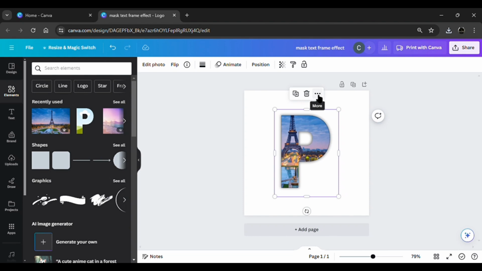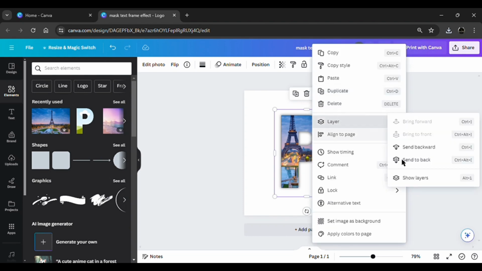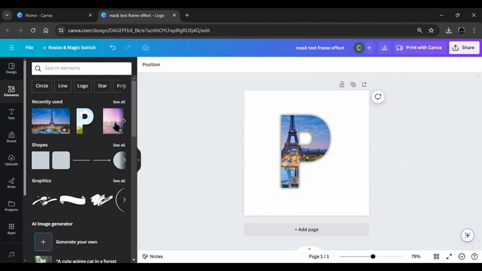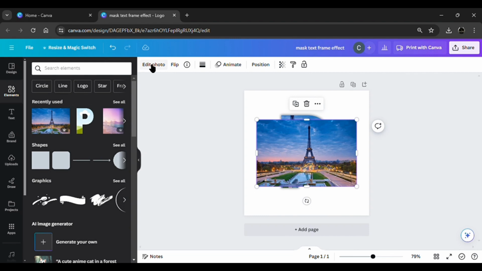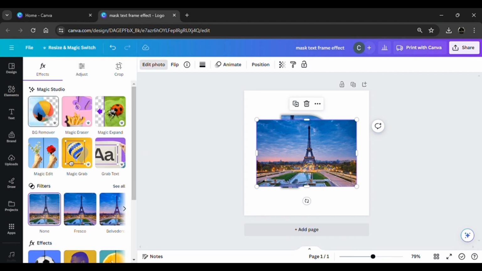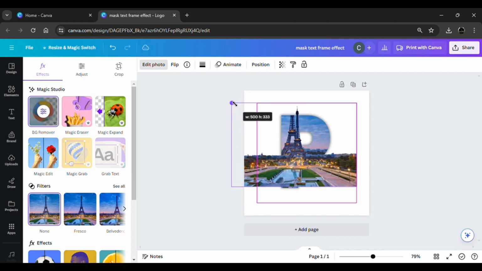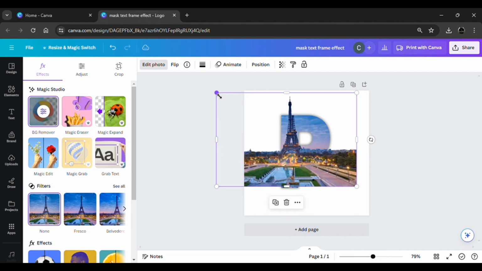Once that step is completed, we're going to send this one to the back. After sending it to the back, we're going to select our image. Now we're going to go to edit photos. We're going to remove background. Now we're going to adjust the size of this to match the one in the frame.